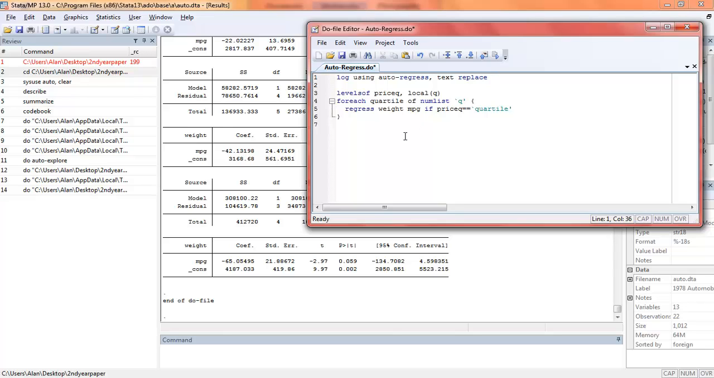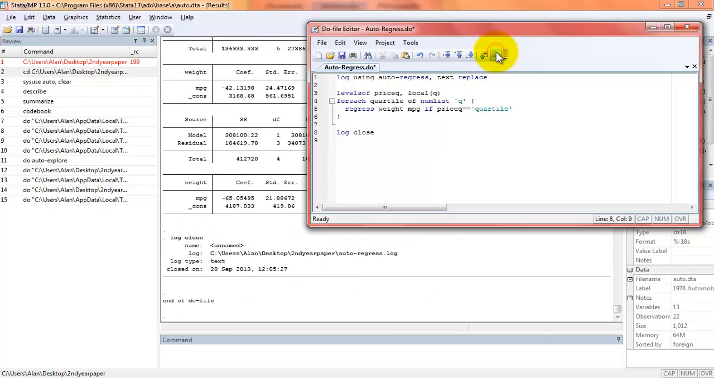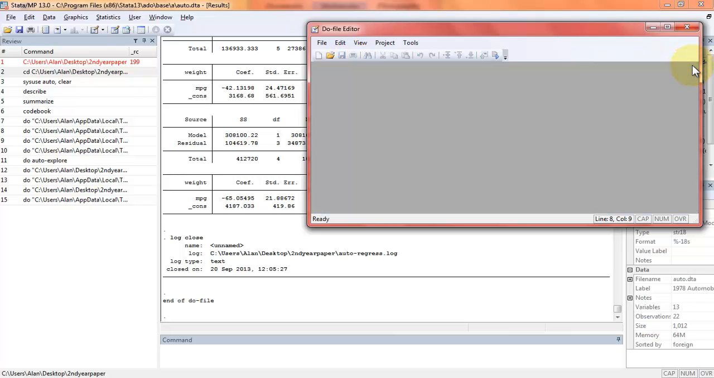If you haven't figured out this log command, the text option makes this a text file, not a Stata formatted SMCL file, and the replace option writes over an existing file if there is one. We'll run that one more time. That seems to run, and save it, and done.